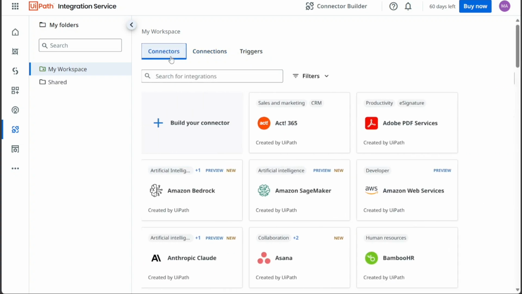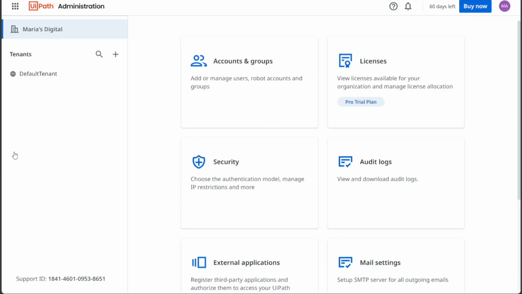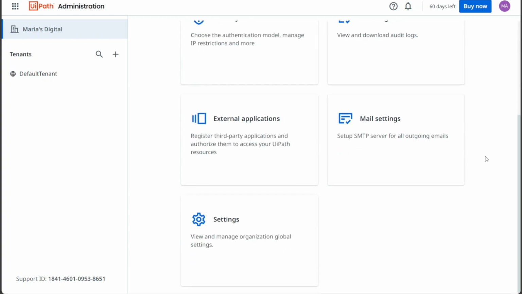Moving on to the Admin tab, this is your control center for managing various aspects of the UiPath environment. Here, you can manage different settings that help define how UiPath works for you. This includes managing accounts and groups, handling licenses that allow you to use UiPath, ensuring the security of your operations, keeping track of activities through audit logs, integrating with external applications, and configuring general settings to tailor UiPath to your specific needs.